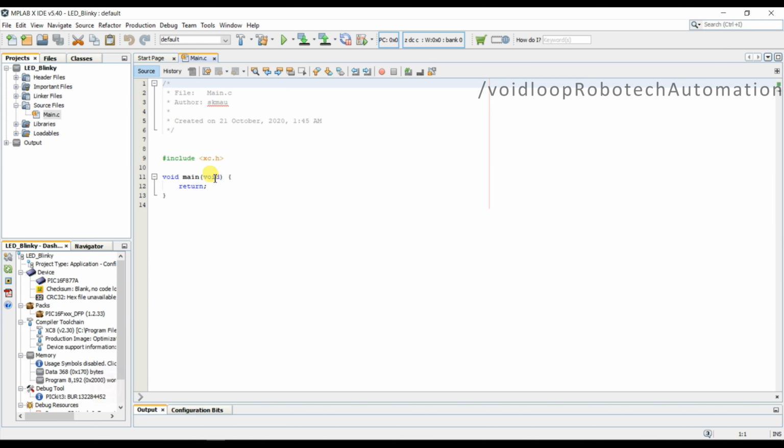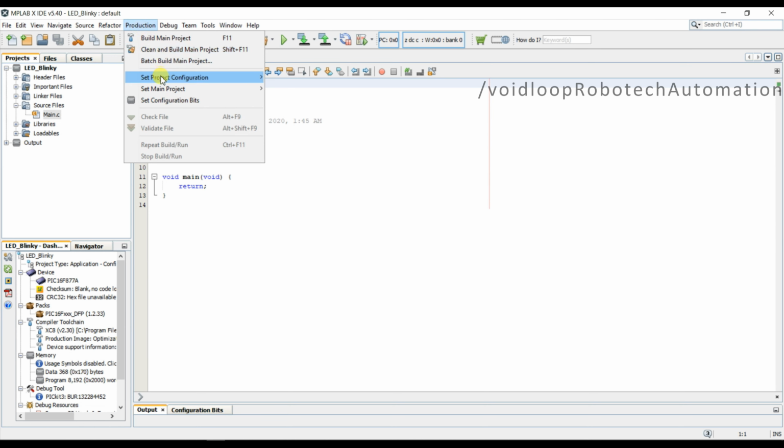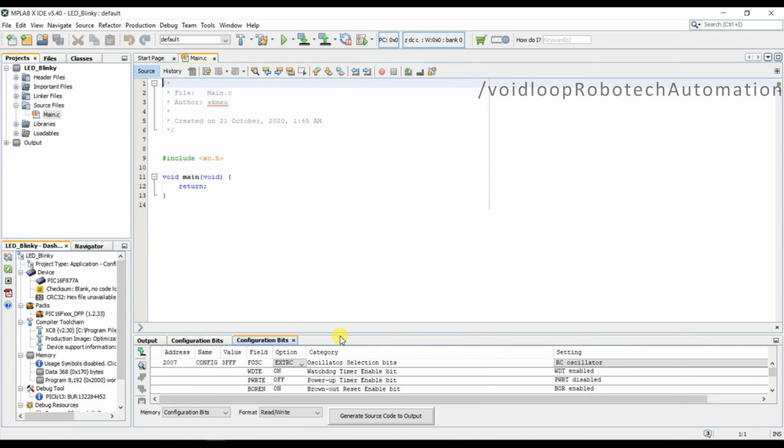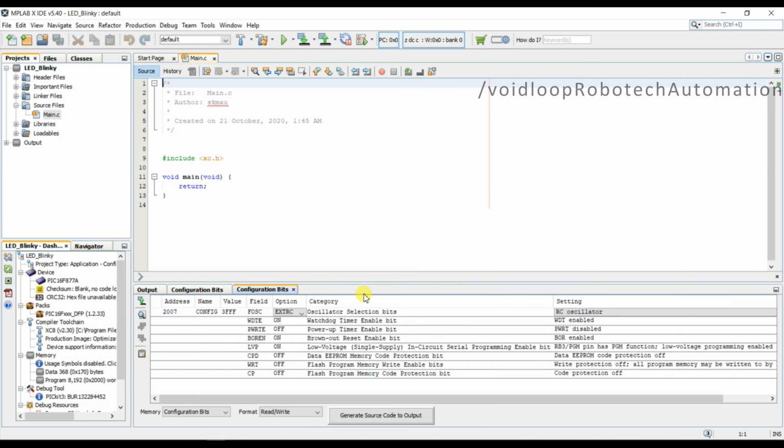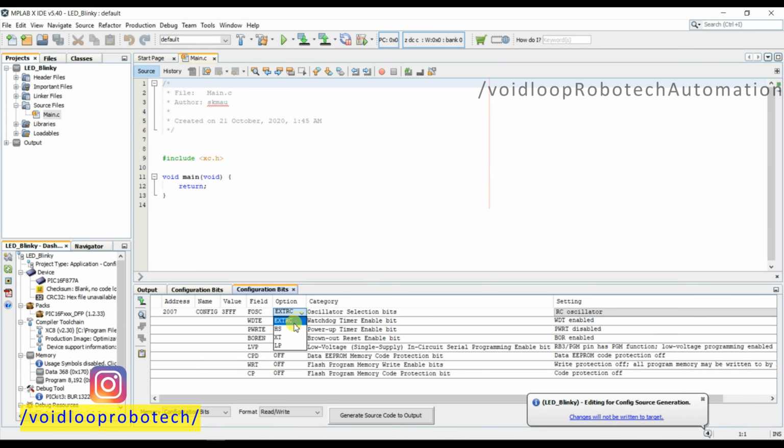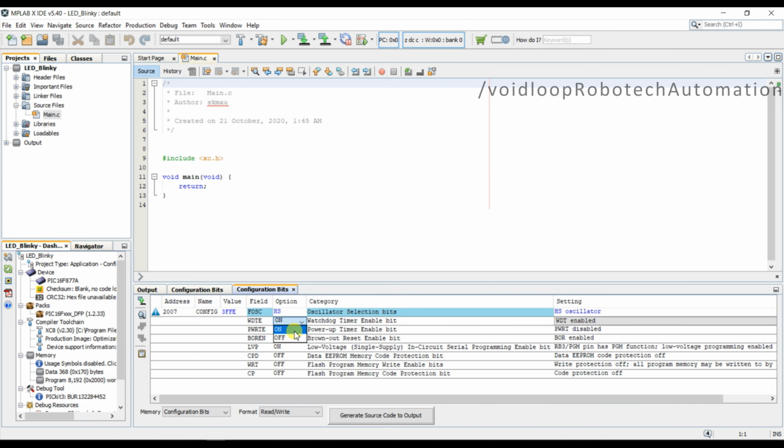I will type here code. So before typing code, I will configure the bits. So go to production, and here set configuration bits, click over here. Here I will select FOSC. This is the oscillator selection bit. So I am using HS, and watchdog timer, I will turn off this, and power up timer enable bit, it will be off.